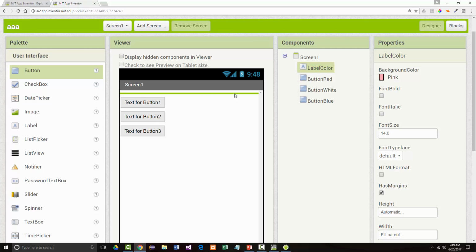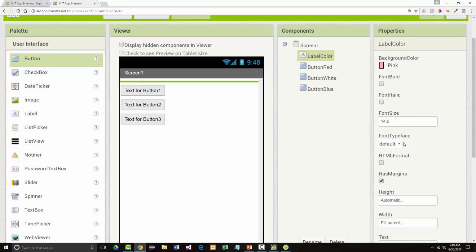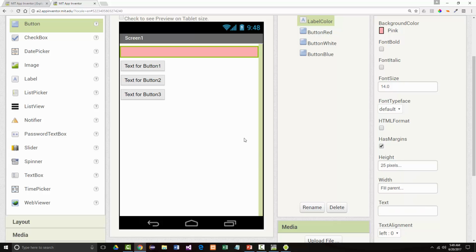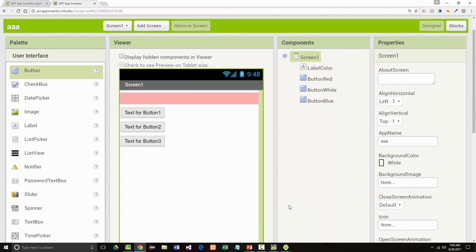Still isn't pink. I'm not sure exactly why, but I'm not worried about that. It should be pink when I run it. But I'm going to also go to height, and I'm going to say that I want the height of that, let's say, to be 25 pixels. All right, now it's pink, and now we can see it.